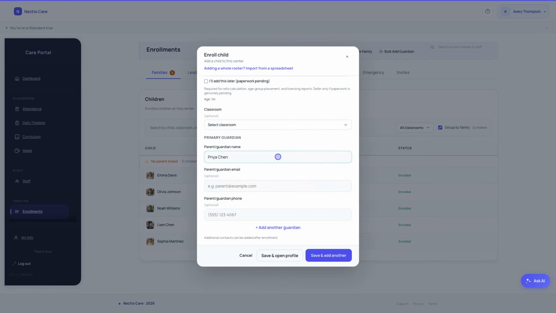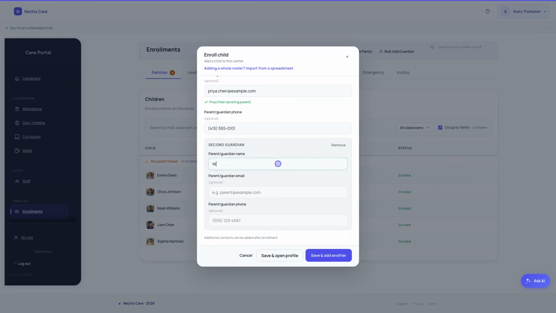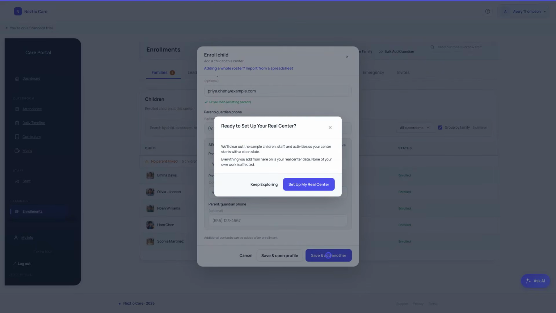Enter the child's name and birthday. Then add their primary guardian's contact information. Add another guardian whenever you need to.